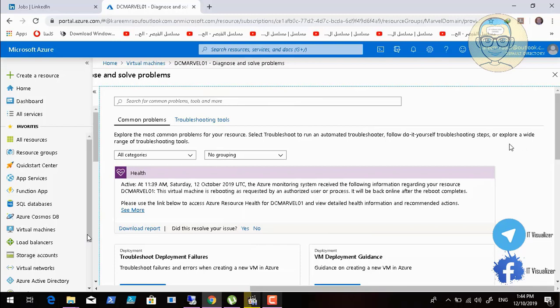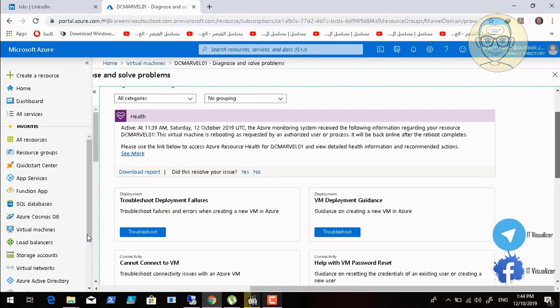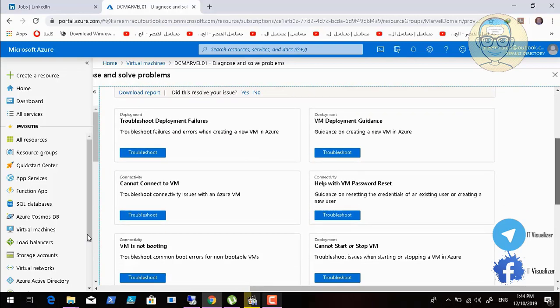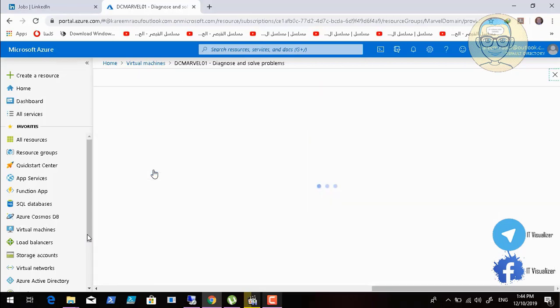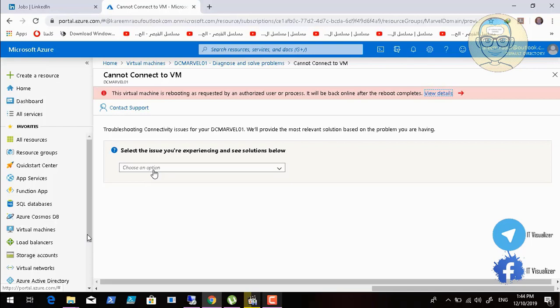So here we can see that there are a couple of questions you can ask. For example, I want to tell it that I cannot connect to my VM. This is the problem. It is saying to me that my virtual machine is rebooting as requested by an authorized user or process. It will be back online after the reboot completes. So it's not online. It's in a reboot process, between the phase of rebooting the PC and loading the operating system. It's something in the middle.